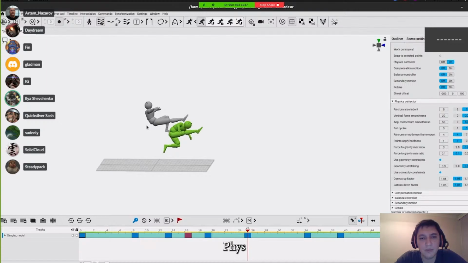There is one question from YouTube, by the way. What is the difference between FK on frame and FK on interpolation in point controller settings?